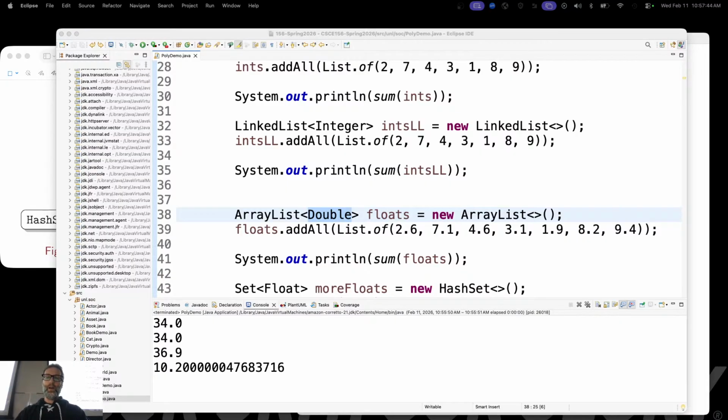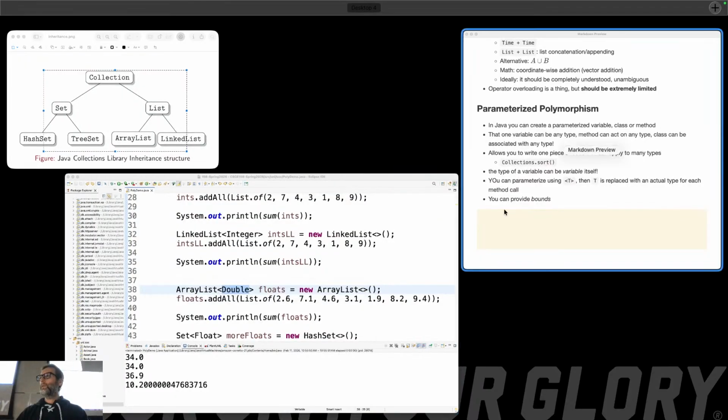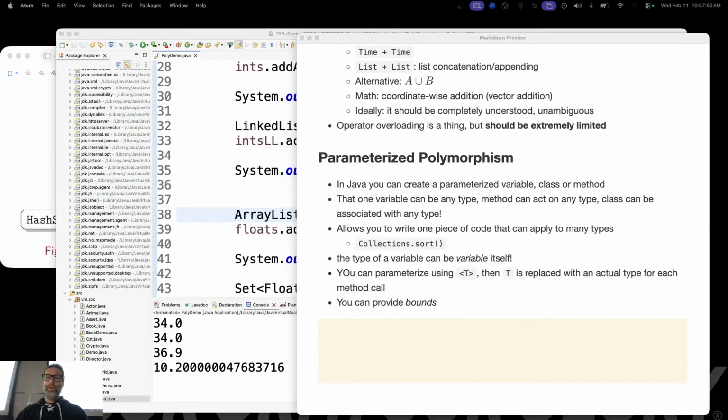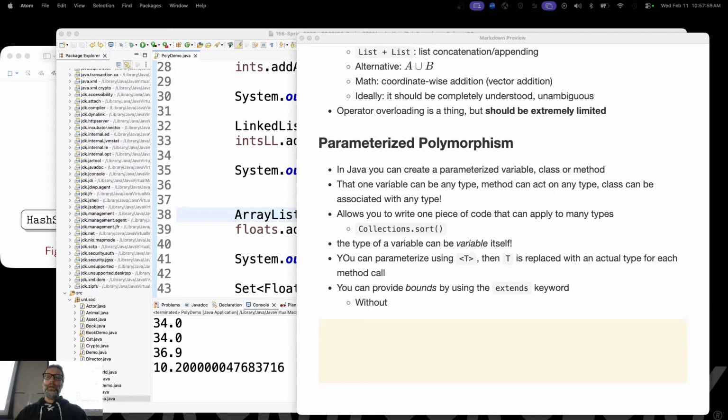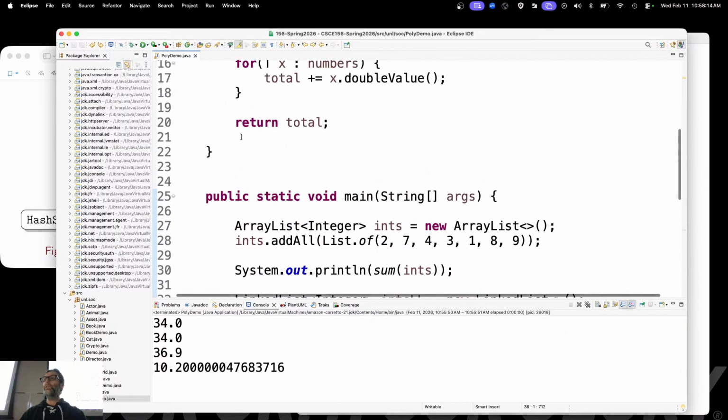You can provide bounds. Let's go back over to the notes. You can provide bounds by using the extends keyword. All right. And why would you need to do this? Without a bound, the type t is only ever an object. That's because everything in Java is an object, or it belongs to an object. In fact, if you keep going up the inheritance hierarchy, you will eventually get to object.